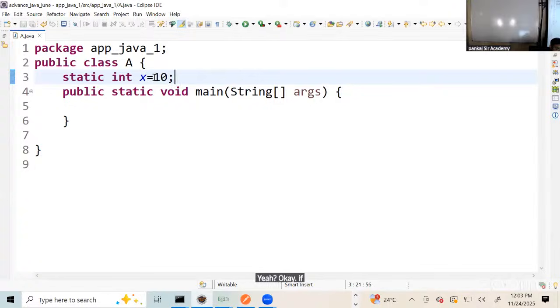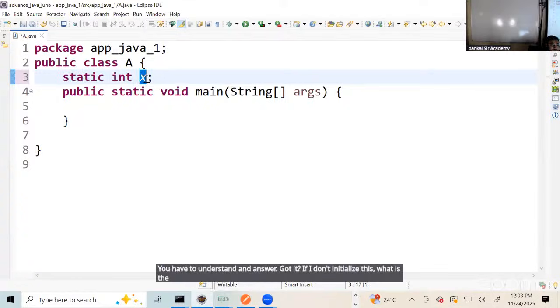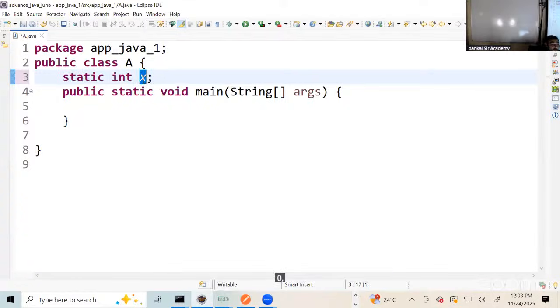If I don't initialize a static variable, what will happen? The default value will get stored. What is the default value for int? Don't listen to others and give the answer. You have to use your head. If somebody said 0, you say 0, I don't want that. You have to understand and answer. If I don't initialize this, what is the default value? 0. Now, if I make it float, what is the default value? Very good, 0.0. Is this clear? This is the default value.